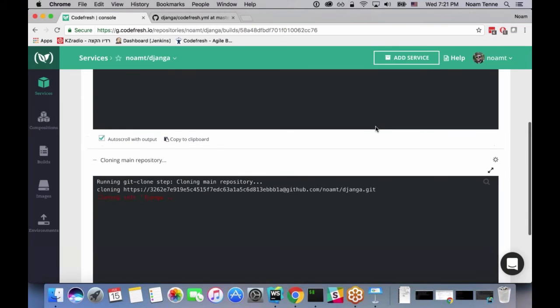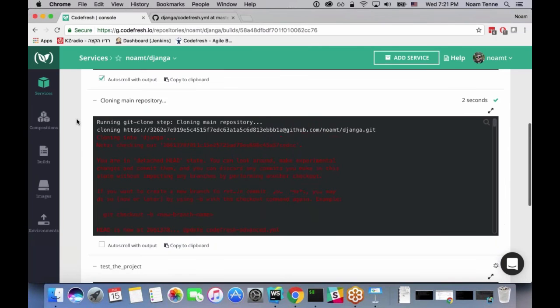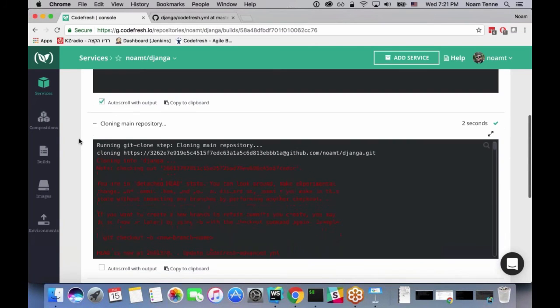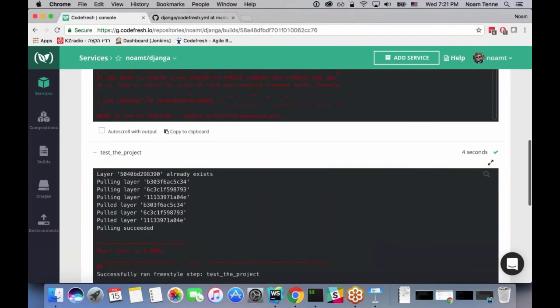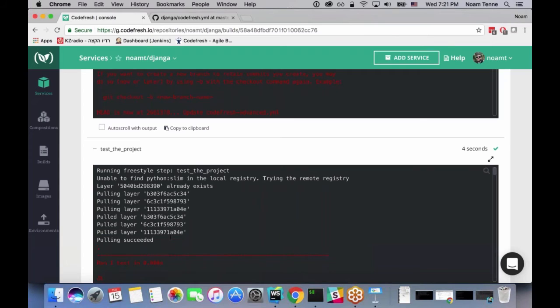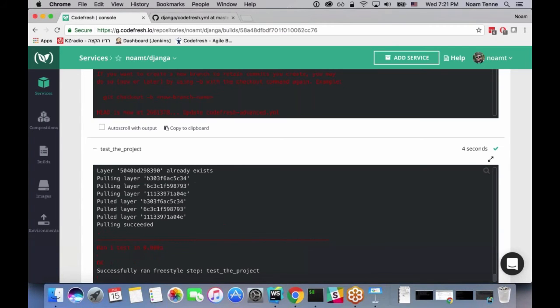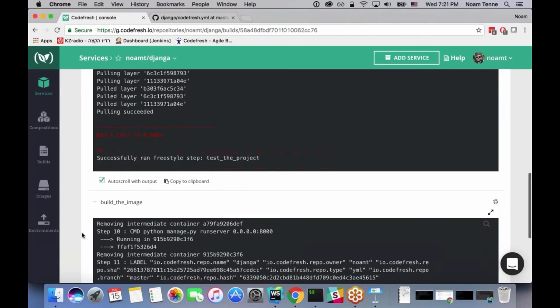So you can see the first step is cloning the repository. As you recall, I said that Codefresh automatically clones the main repository you've selected. Second step is test the project. We can see that one test was executed successfully. You remember I've selected to run the Python Slim image, and you can see Codefresh pulled the image, pulled all the layers that it requires, started the container, and ran the tests, and that was successful.